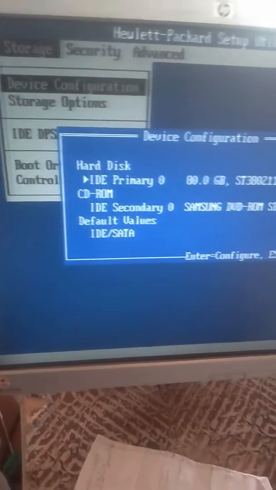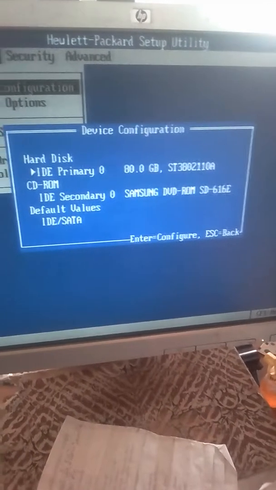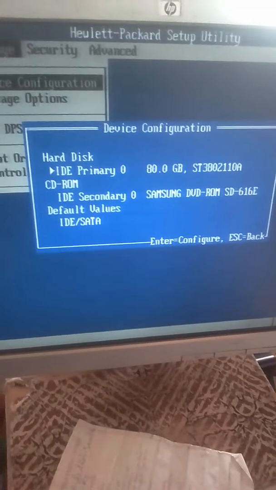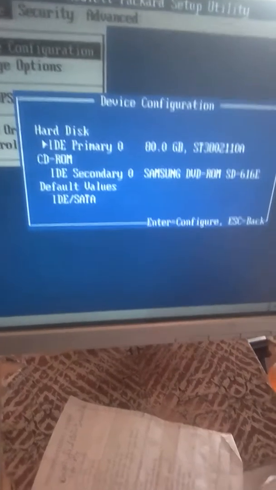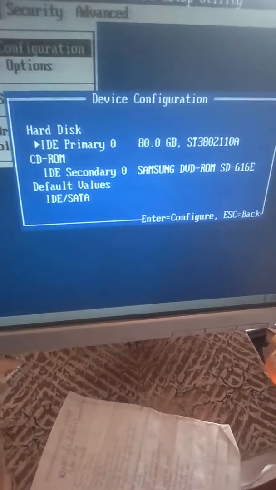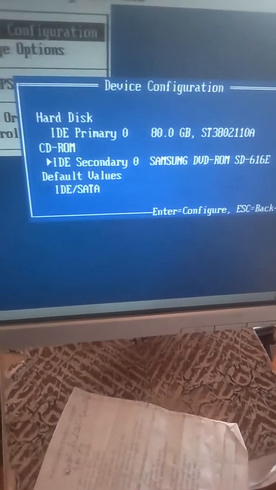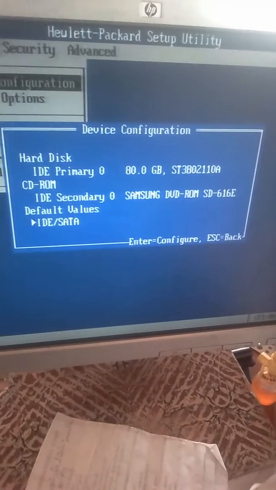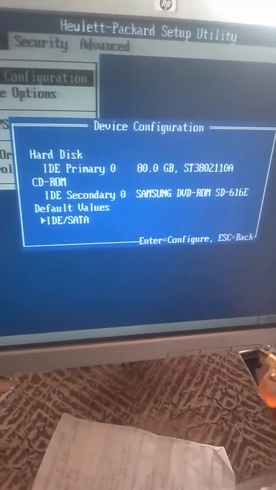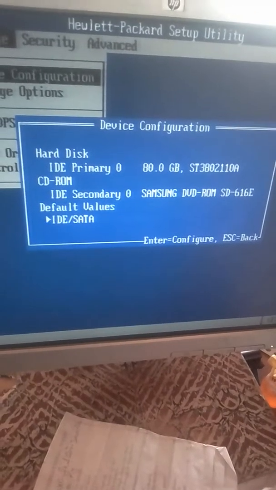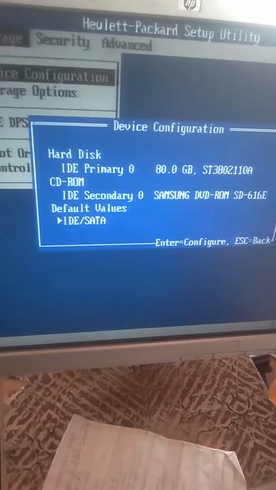So let's open it. As you can see, the hard disk I'm using here is IDE, Integrated Drive Electronics, the primary. And we can see the CD-ROM. The CD-ROM simply means your CD or your DVD drive on your system, maybe your laptop. So everything is stored in the device configuration.